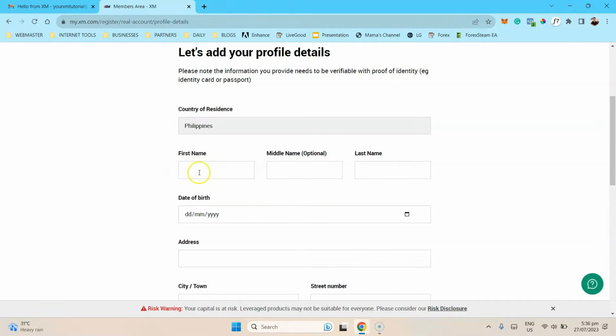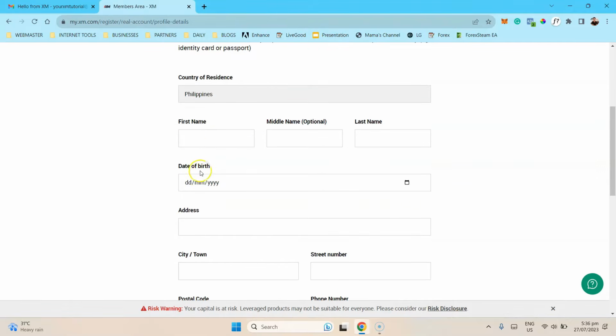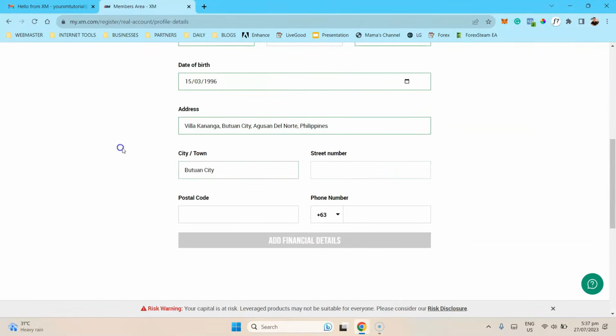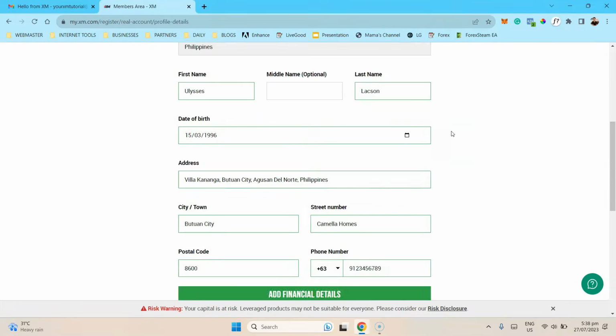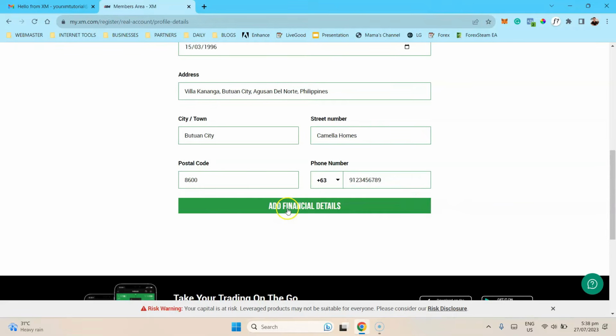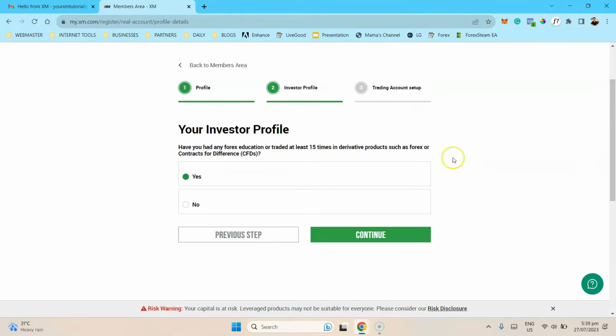So I'm just going to fill this form up and then I'm going to explain this later. So you really just have to fill out whatever details are being asked. And once you're done, just click this button, add financial details. And then you will be asked if you have already traded Forex before, or have you gone through some education about Forex trading? If yes, then select yes, and no if you haven't had any Forex trading experience yet. And then just click continue.